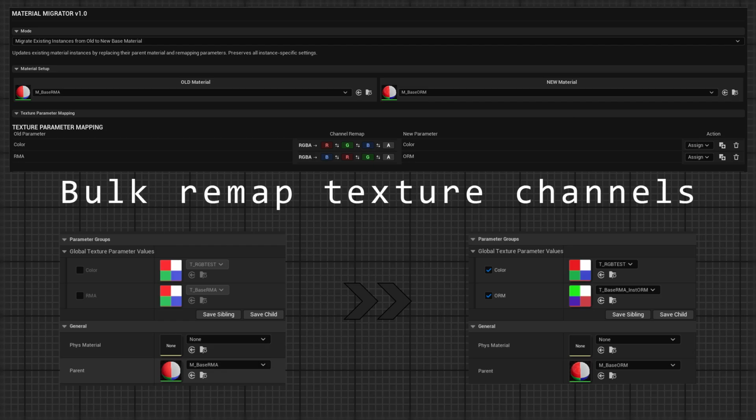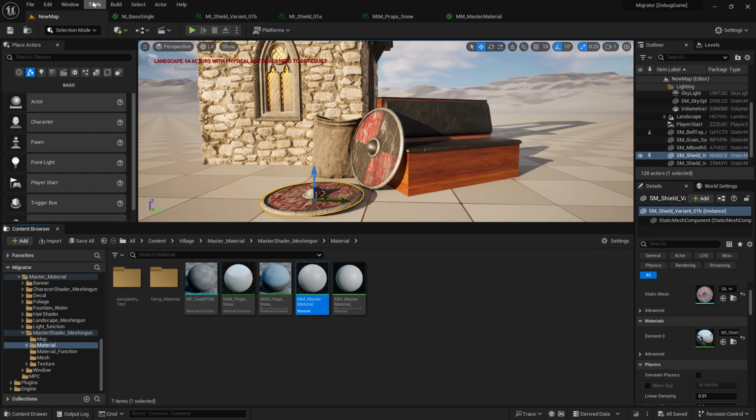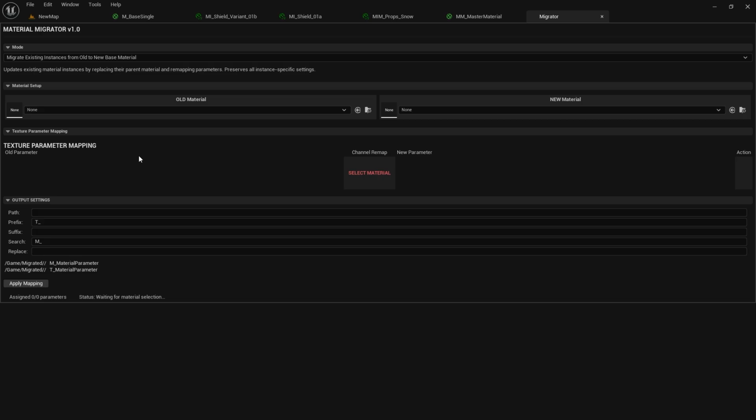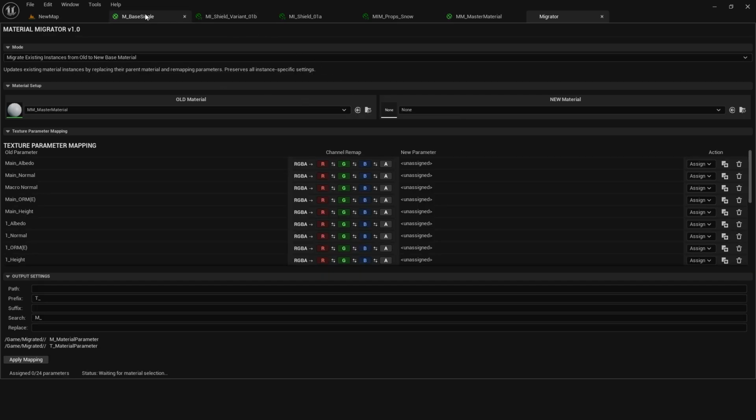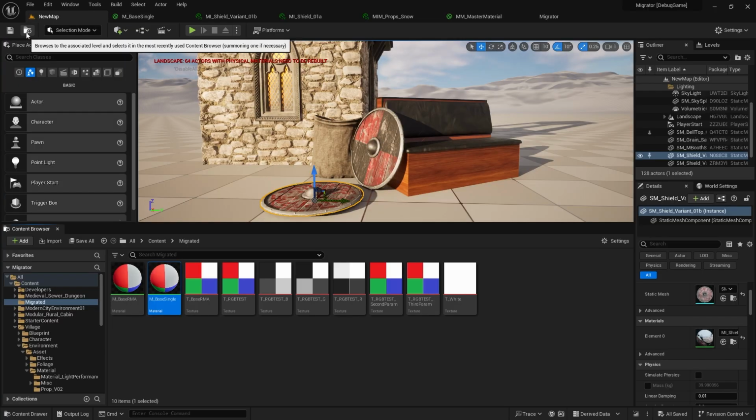We will now bulk remap the texture channels using the migration of existing instances from the old material to our new one. Select Old Master Material. Click on Tools and then Open Material Migrator. Click arrow to use selected asset from Content Browser. Do the same with new material.